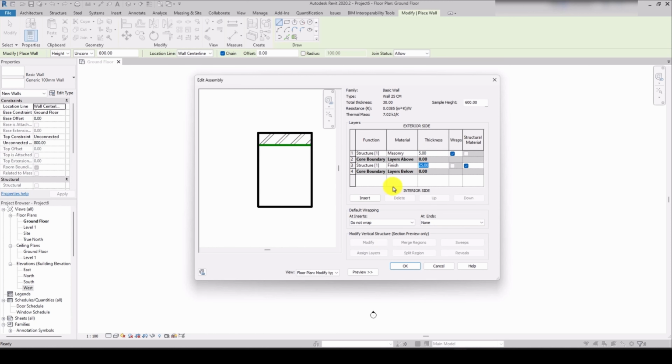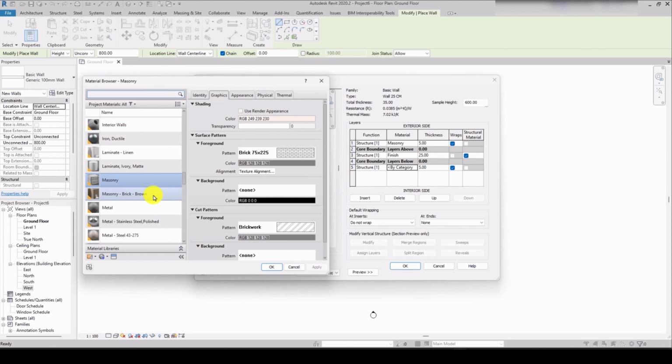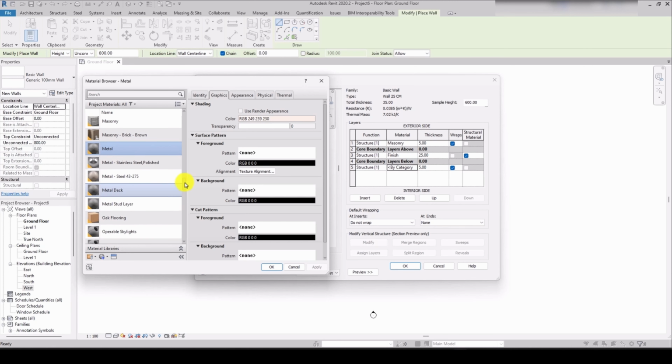You can add another layer to the bottom. Once you have added the layer, bring this layer down. Again, you can give 5 centimeters thickness, and you can select any type of material you want. For example, say timber.